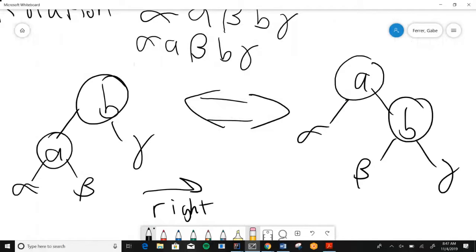So the reason I had it backwards is that when we think about the idea of the right rotation, B is getting rotated down to the right. If we go in this direction, it is called a left rotation. A is getting moved down to the left.